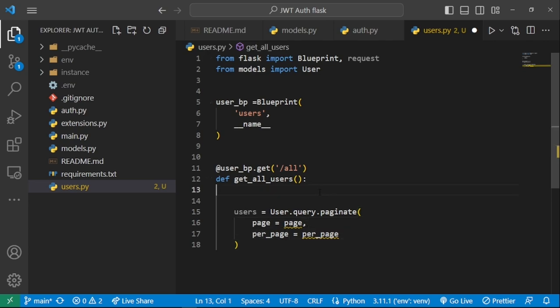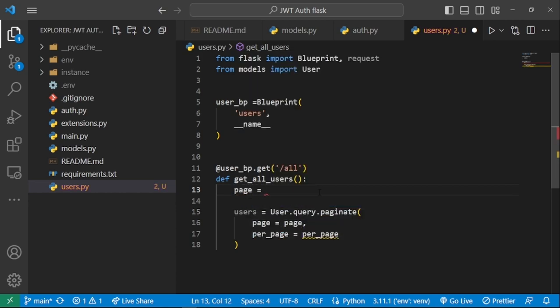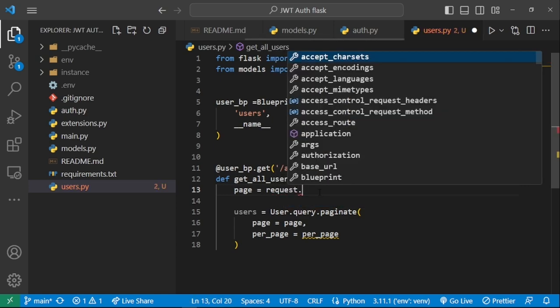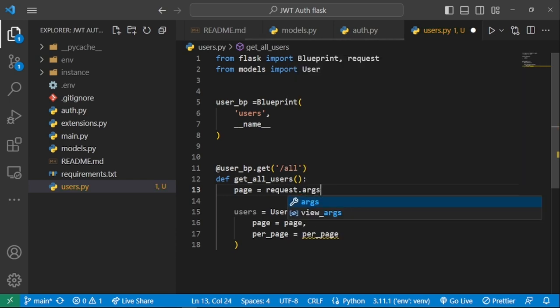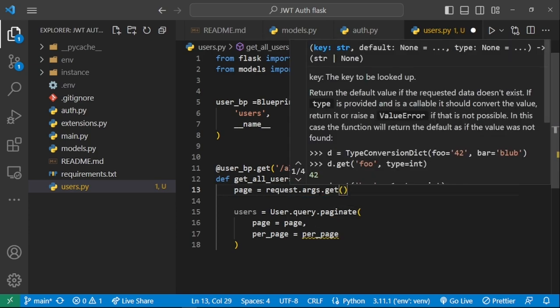Now what I'm going to do is to come at the top right here. We're going to start with our page, and our page is going to be a result of getting our request args. So these are going to be the query parameters that are returned with the request. In this case, we shall say request.args, which will be a dictionary. And in this case, we want to access the specific key of our page.